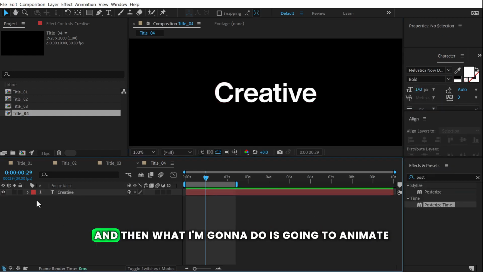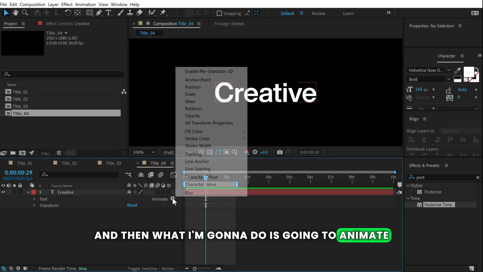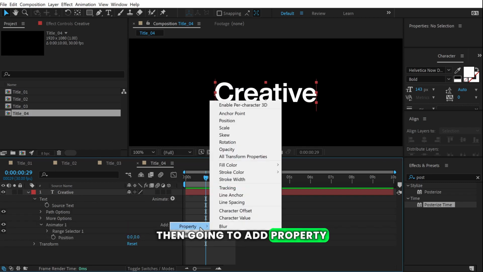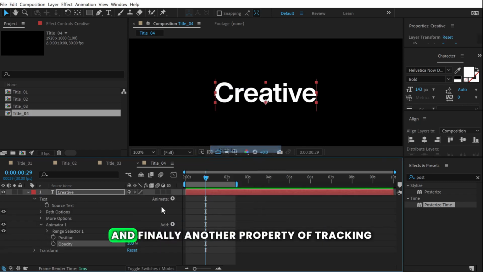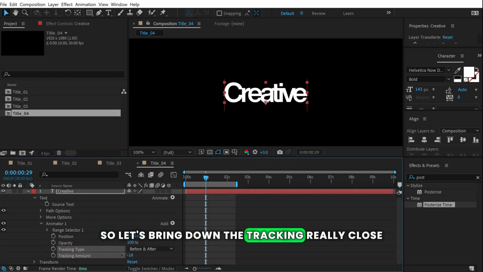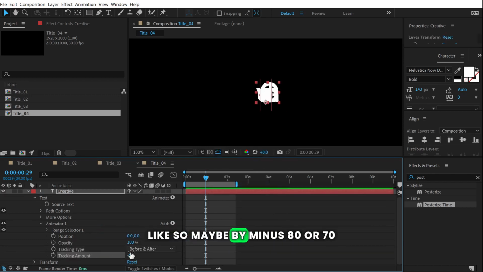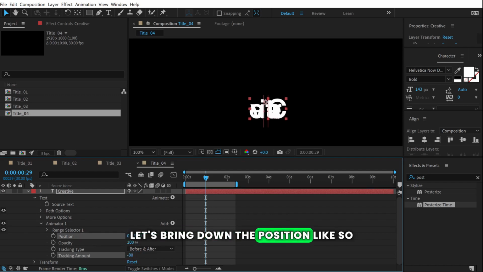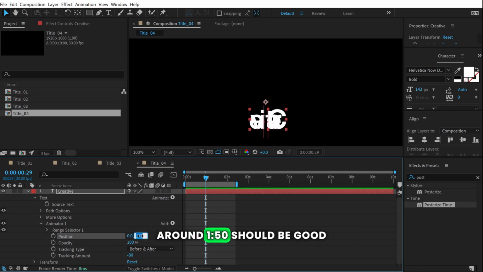So let's select this. I'll select maybe an old version. And then what I'm going to do is go into animate and add a property of position, then add a property of opacity, and finally another property of tracking. So let's bring down the tracking really close like so, maybe by minus 80 or 70. Let's go minus 80. Bring down the opacity. Before that, let's bring down the position like so. Around 150 should be good. And set the opacity to 0.